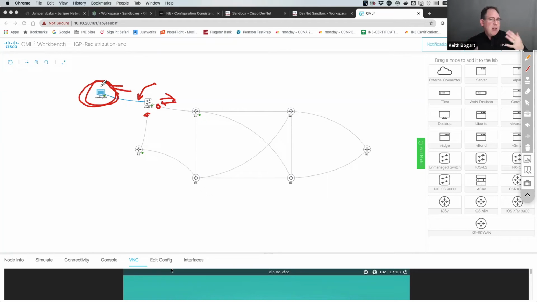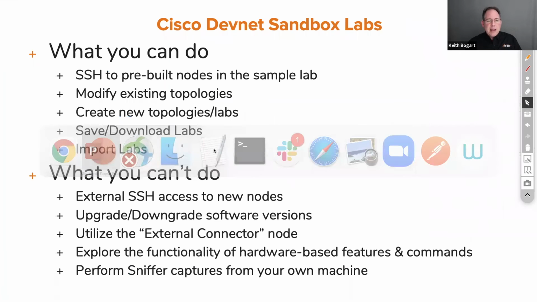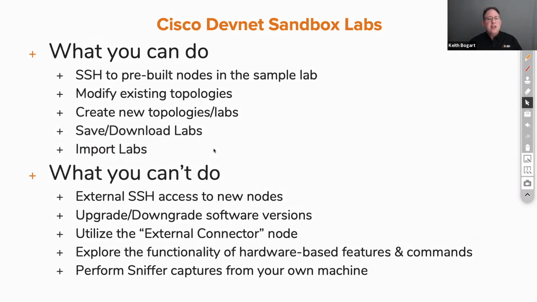So kind of a long way to get the sniffer working, but if you're like me, it's kind of critical when you're learning stuff to know how to use Wireshark. And that's pretty much the only way to do it, because the links themselves don't support that unless you add a switch and a desktop. All right. I think that's it as far as Cisco is concerned.